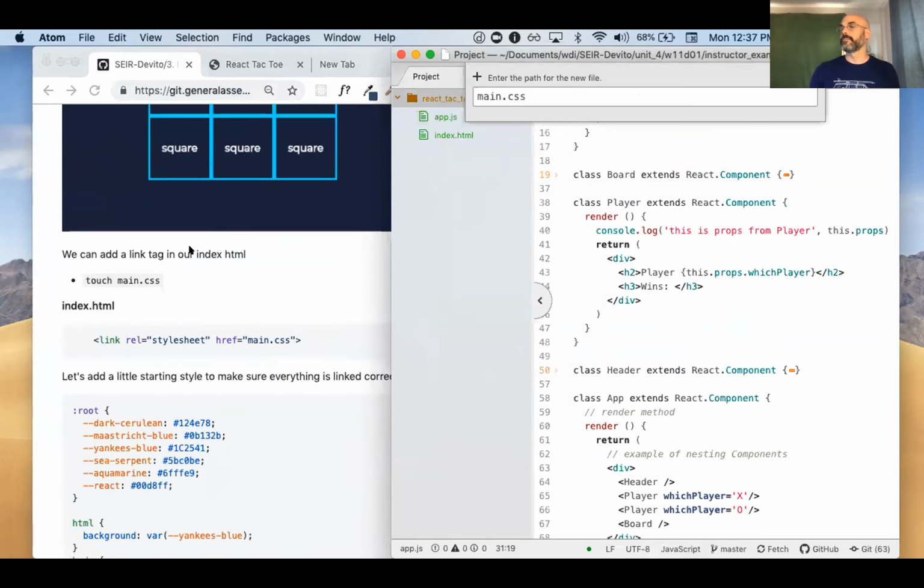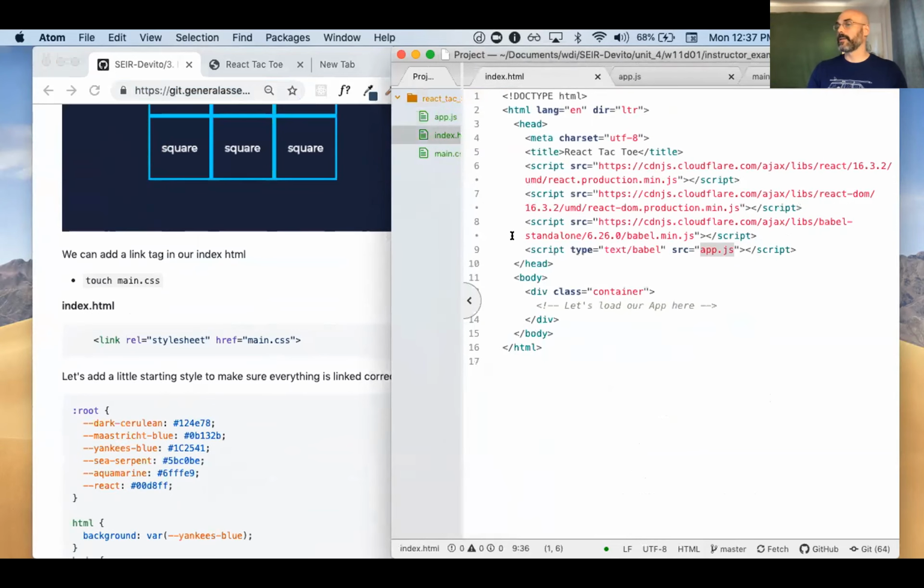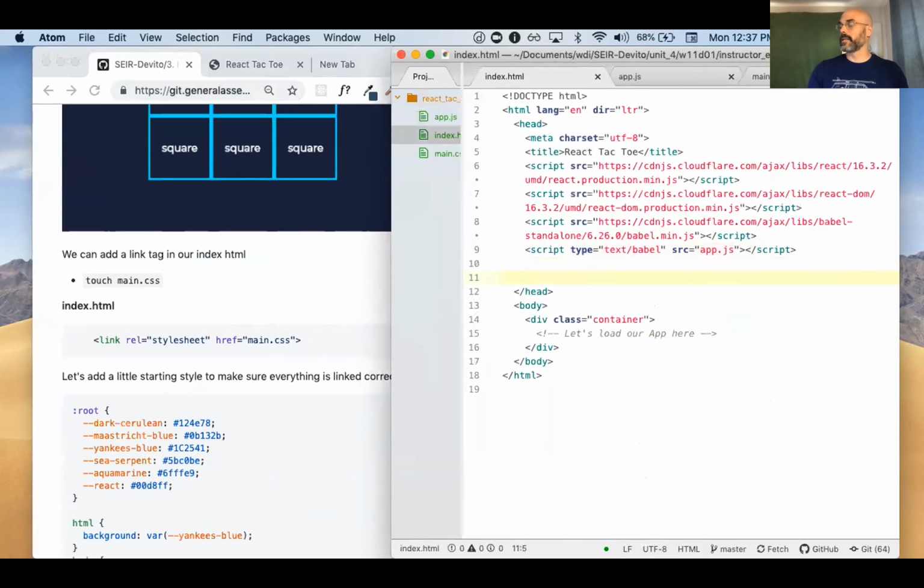Okay? Just creating a main CSS file. Here it is. I'm going to go into my index file and create a reference to it. So I have, here are my script tags. I'm just going to add a link tag here. If I do link, it tells me where the reference to it is, main.css.